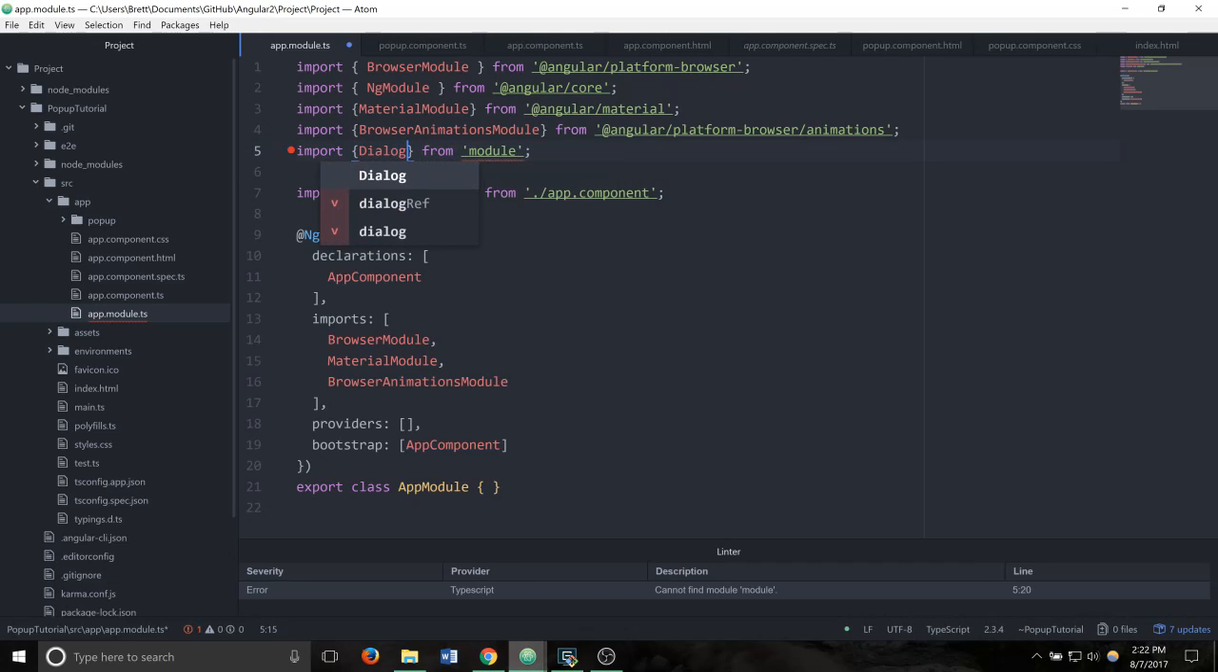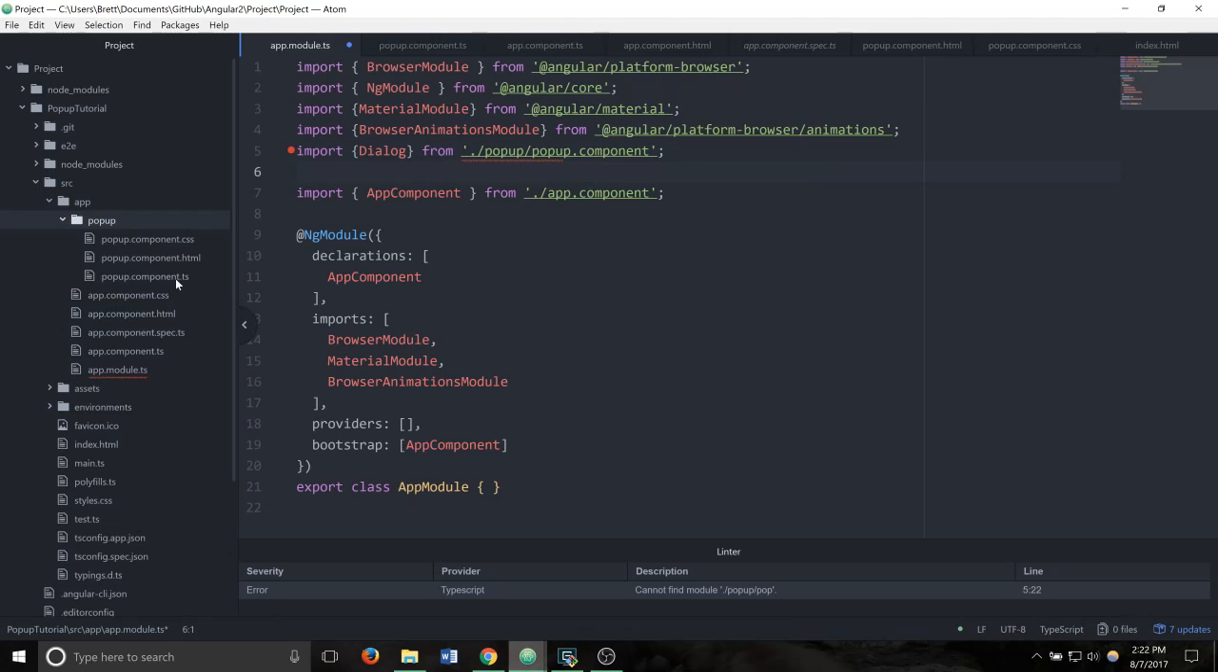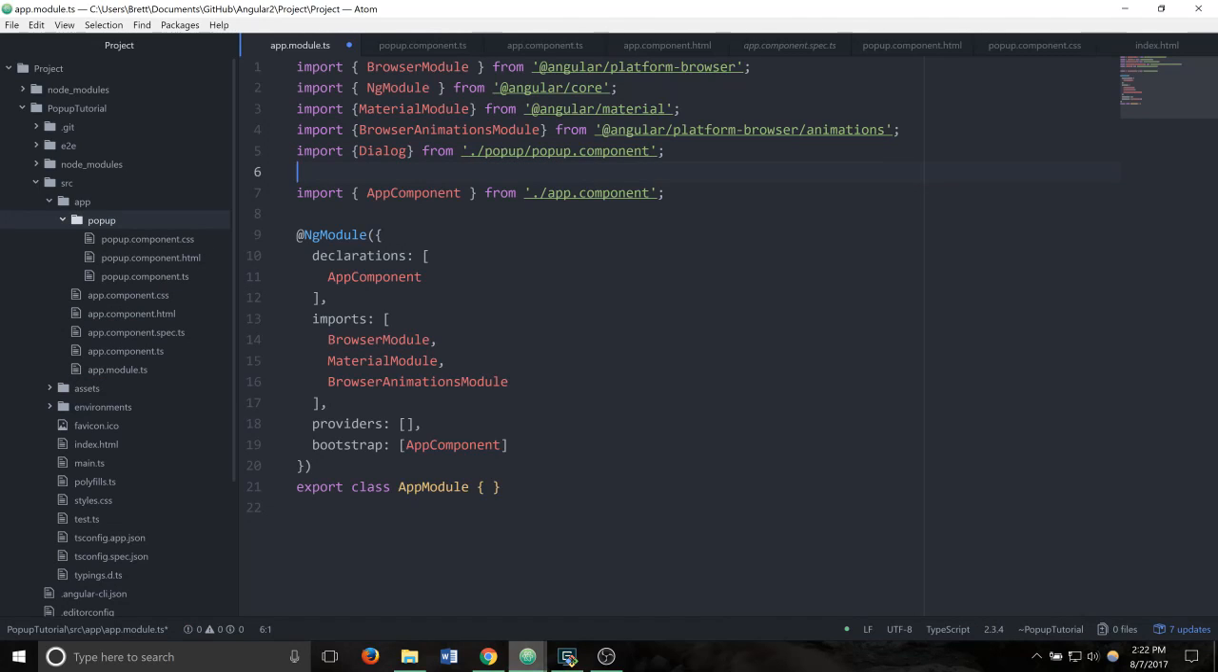Dialog from, that's in our pop-up folder, pop-up slash pop-up.component. Is that right? Pop-up.component. Okay, just took a second. And I usually like to separate these Angular imports from my other ones.